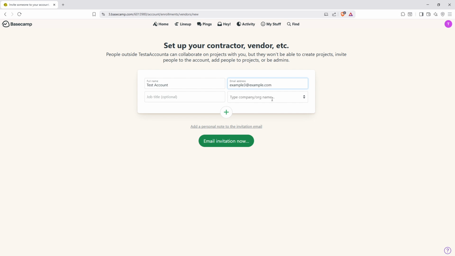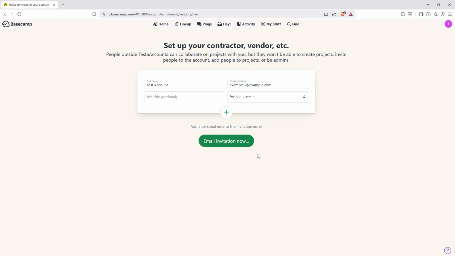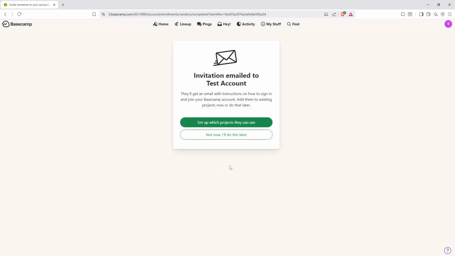If you have more than one person to invite, simply click the plus button, which allows you to add multiple people at once. When you've filled in all the necessary details, the next step is to click on Email Invitation Now. This sends out the invitations, and you'll promptly see a confirmation message letting you know that the invitation has been emailed. Once that's done, it's time to determine which projects these new collaborators can access.